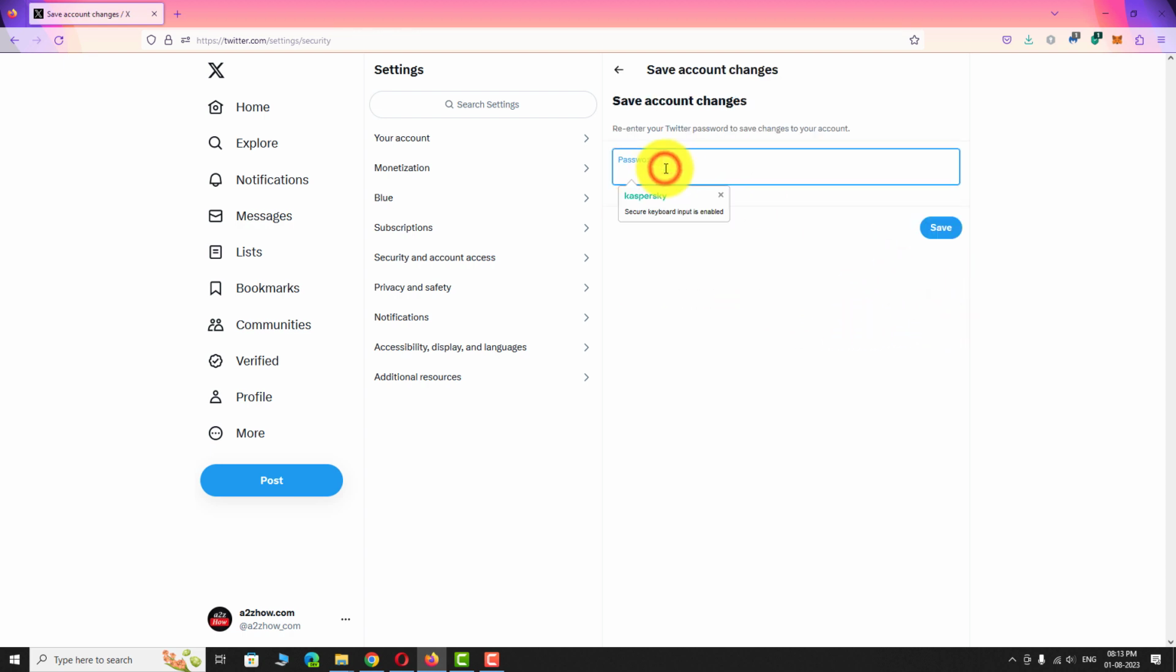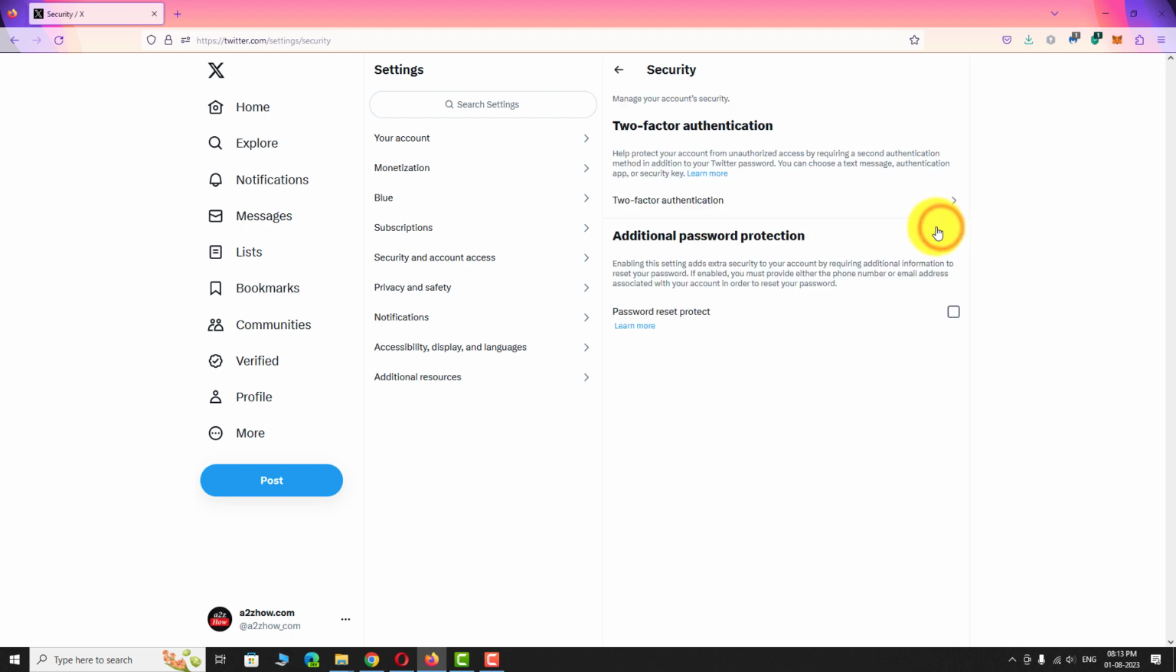Enter your password to proceed. Click Save. That's it. Additional password protection is disabled on your Twitter account. This is how you can turn off additional password protection on Twitter.